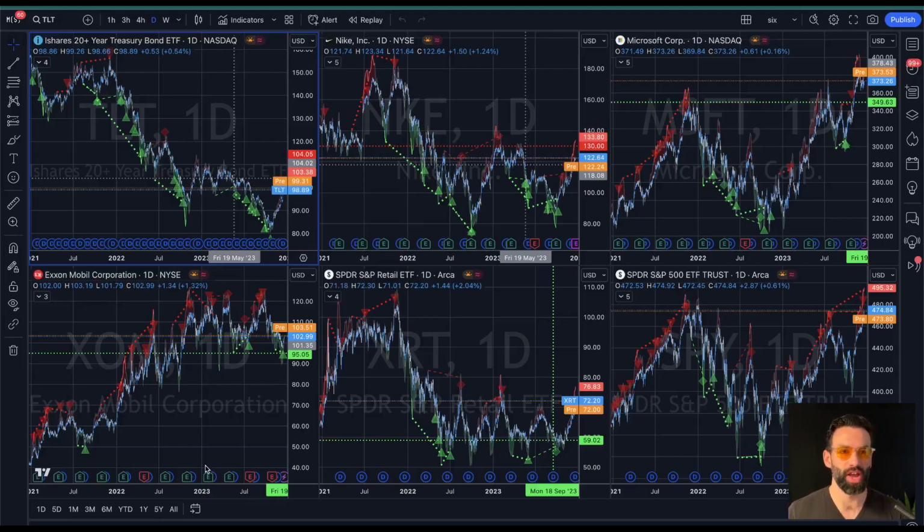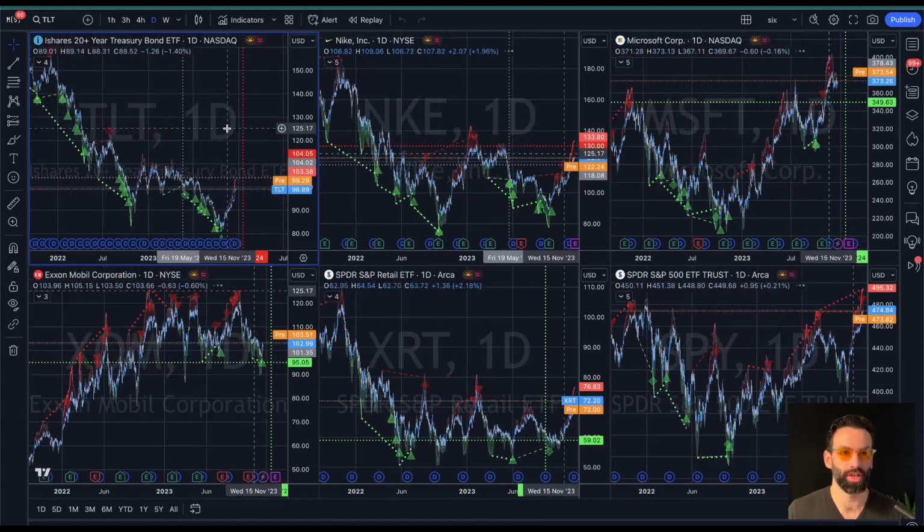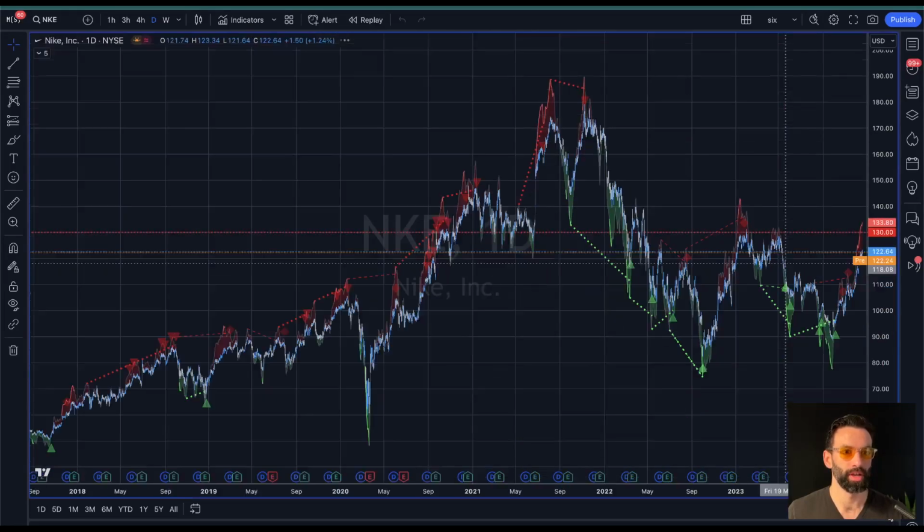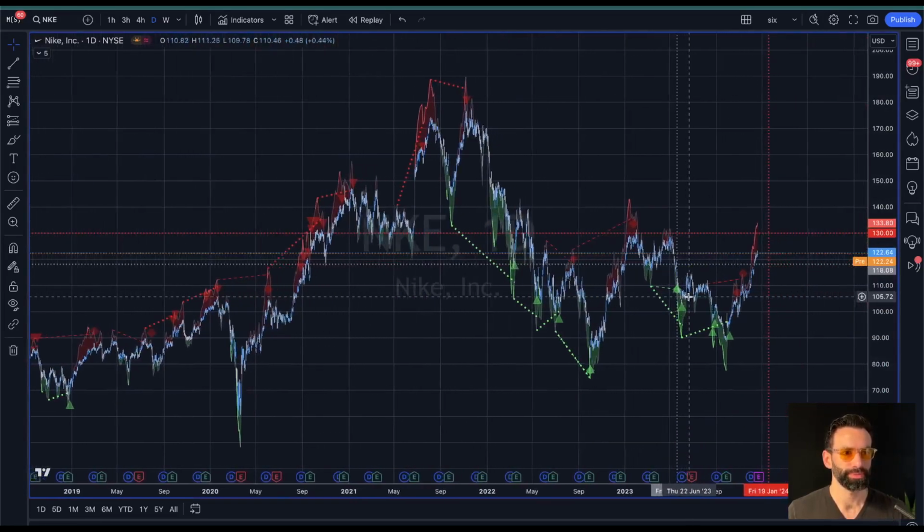We're going to dive in today to a strategy that I've been using for options trading. I'm not going to dive into the entire strategy. What I wanted to display is how I use the indicators to help with this strategy. We're going to take a look at Nike first. Let me get Nike up here on the screen.